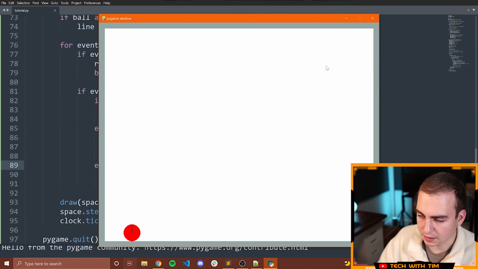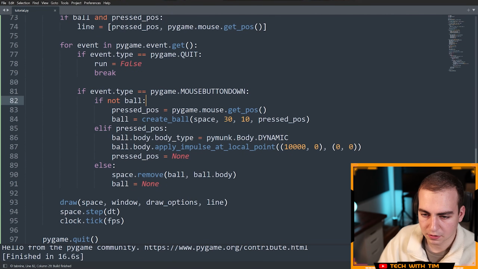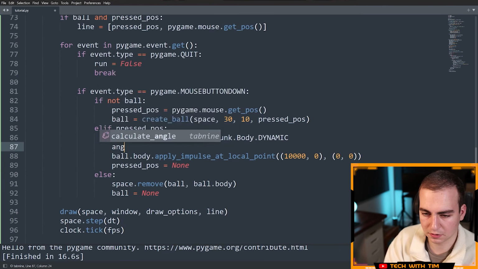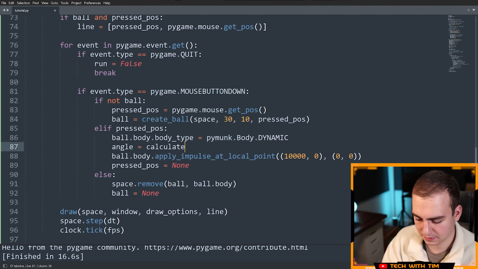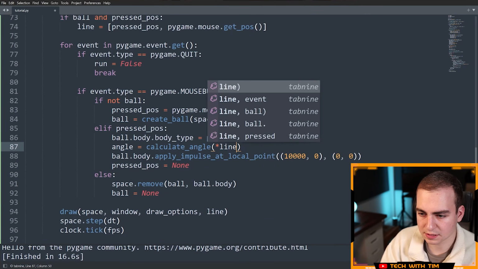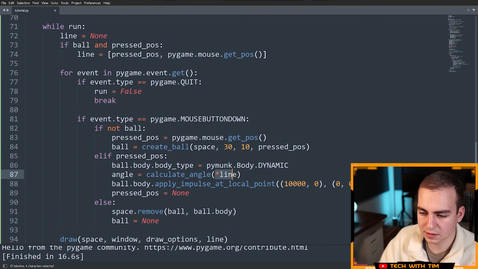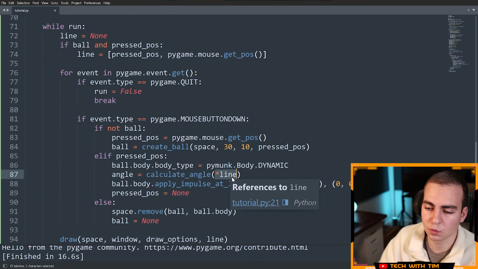Nice. Okay, so now that we've done that, we need to launch it in the correct direction because it's just going to launch in the same direction every time. Okay, so let's go here and let's now calculate the angle. So I'm going to say the angle is equal to, and this is going to be calculate underscore angle. And I'm just going to pass to this my asterisk line, which is going to break the line into the two different elements in the list and pass those as P1 and P2. So this will give me an angle in radians.